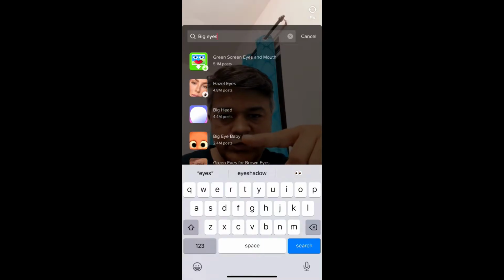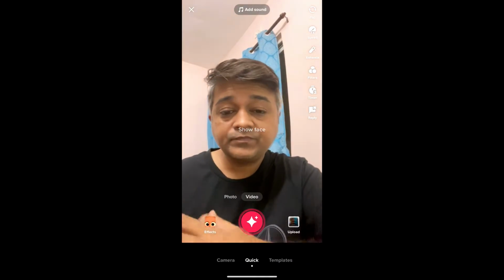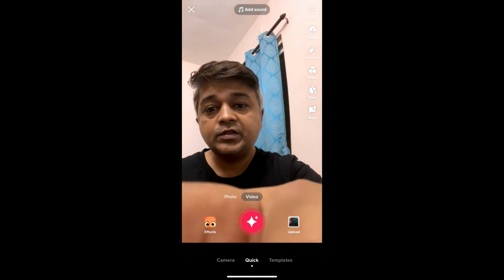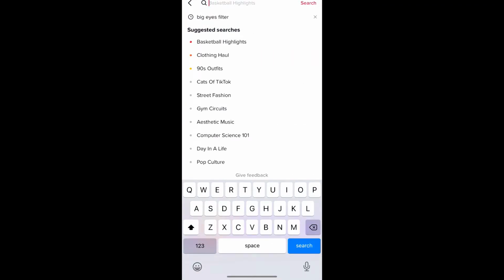Okay, we'll be using this one, big eye baby. So this is the effect. Suppose you are not getting the effect like this from the effect gallery, you can go to discover and here you can search for big eyes filter.